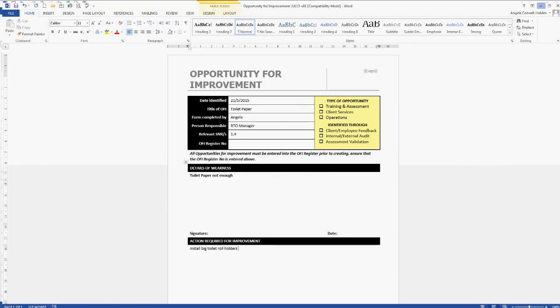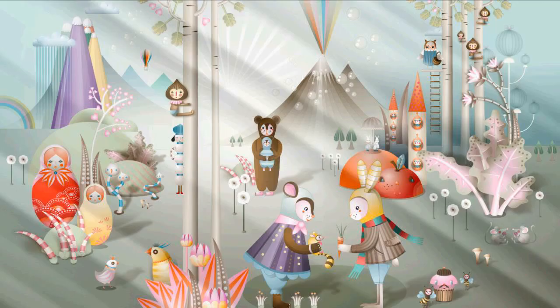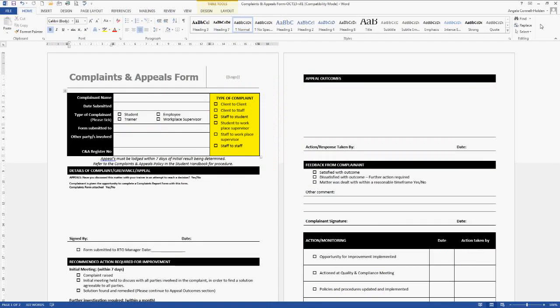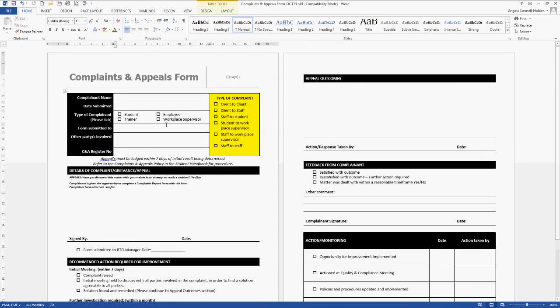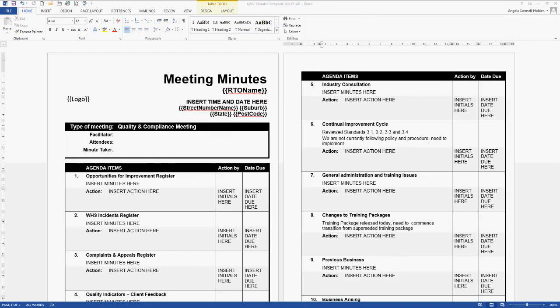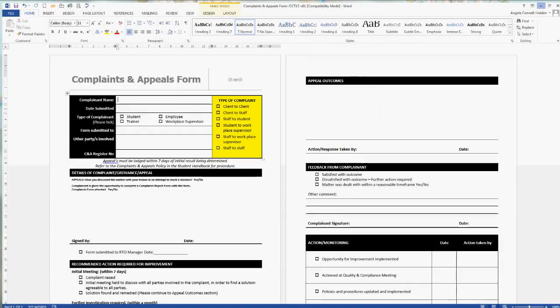So this is the complaints and appeals form. This complaints and appeals form, the opportunity for improvement form, and the WHS incident form are on the back of the student handbook. So they could submit a complaint or an opportunity for improvement at any given time, and the whole policy and procedure is on the back of the manual. This is part of your continuous improvement, that they complete these forms as well. And once again, the policy and procedure is in the manual.